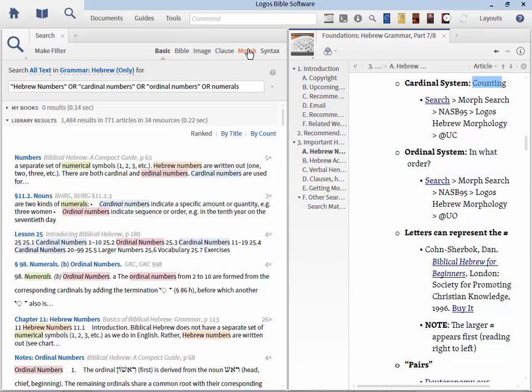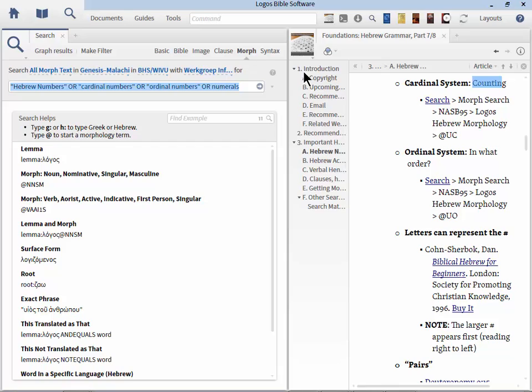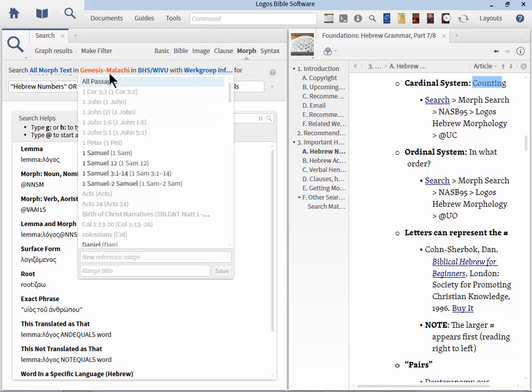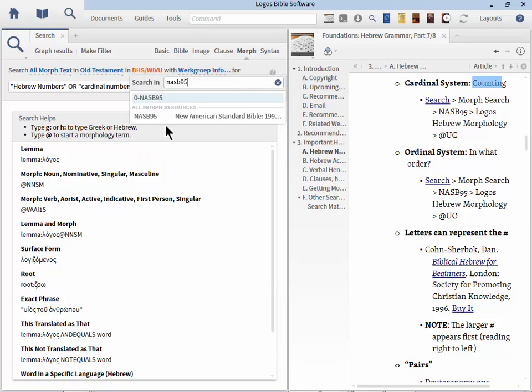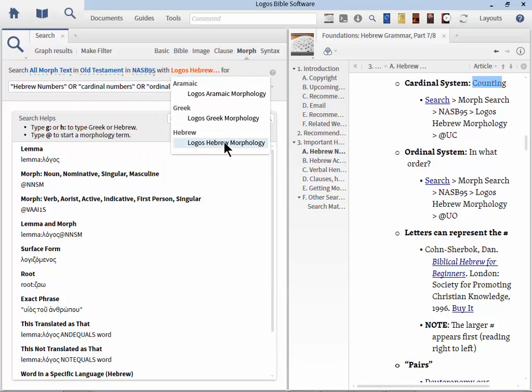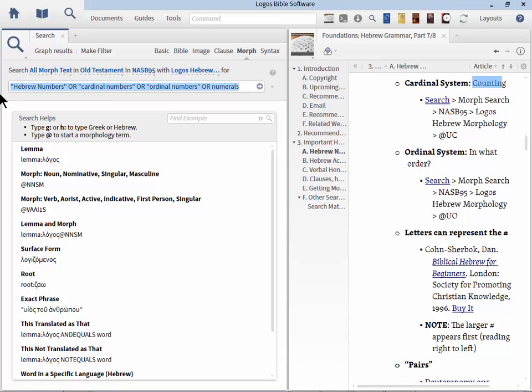But you have to do it with a morphological search. So we already have the search window open. It's in basic search mode. Let's switch to morph mode. The search we want to do is very important. So first thing we have to do is let's set up our Bible. So we're going to do all morph text. We'll do Old Testament, and then I'm going to choose the NASB English Bible, and then I'm going to choose Logos Hebrew. Very important.